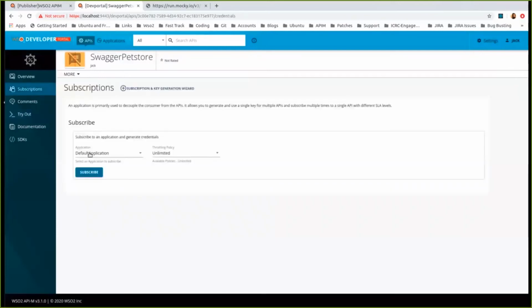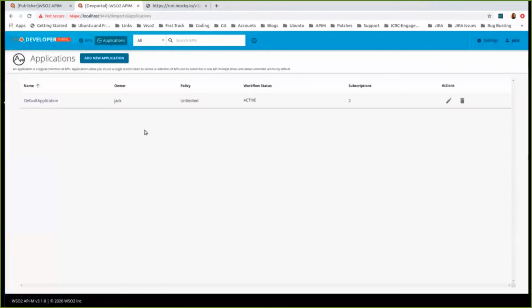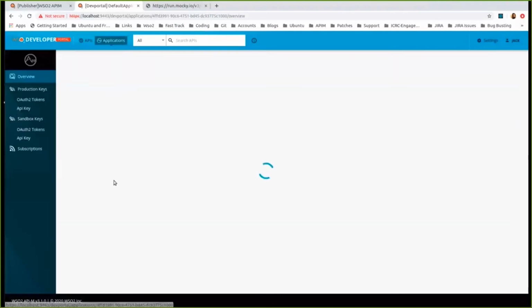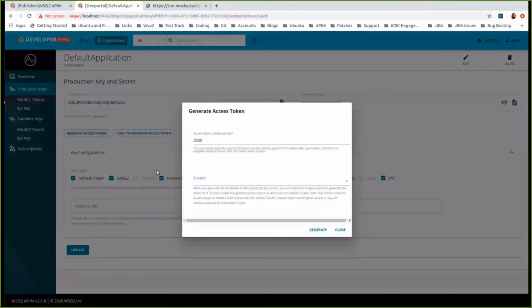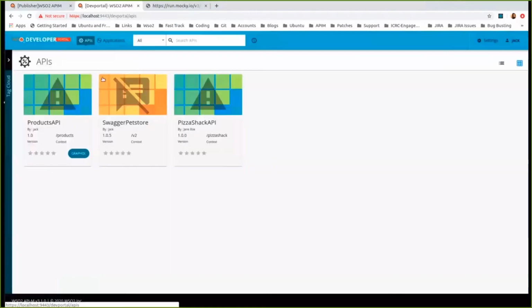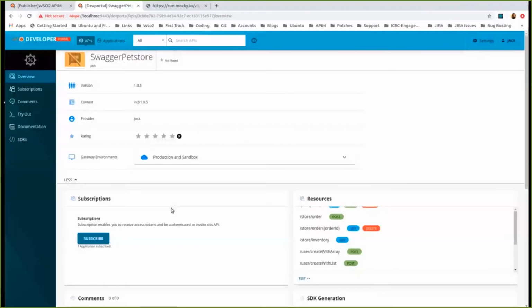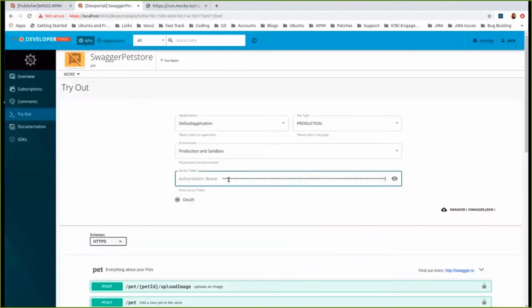So I'm going to subscribe to my Swagger Pet Store using the default application. And I'm going to the applications, and I'm going to generate an access token for my applications. So I'm going to use the production keys and generate access token. Okay, so I'm copying my access token, and now in the Swagger Pet Store, I'm going to provide my access token here, the generated access token.